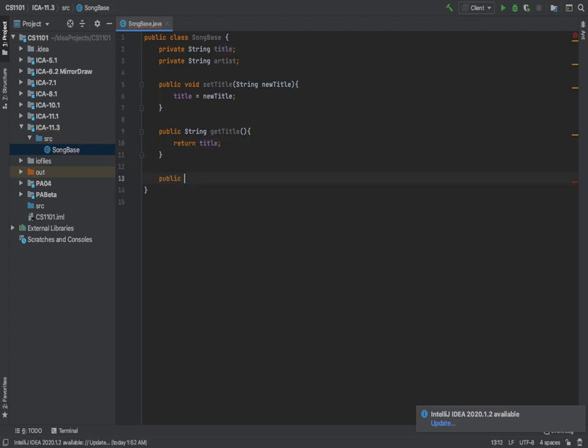So we'll speed up. Public void set artist string new artist.